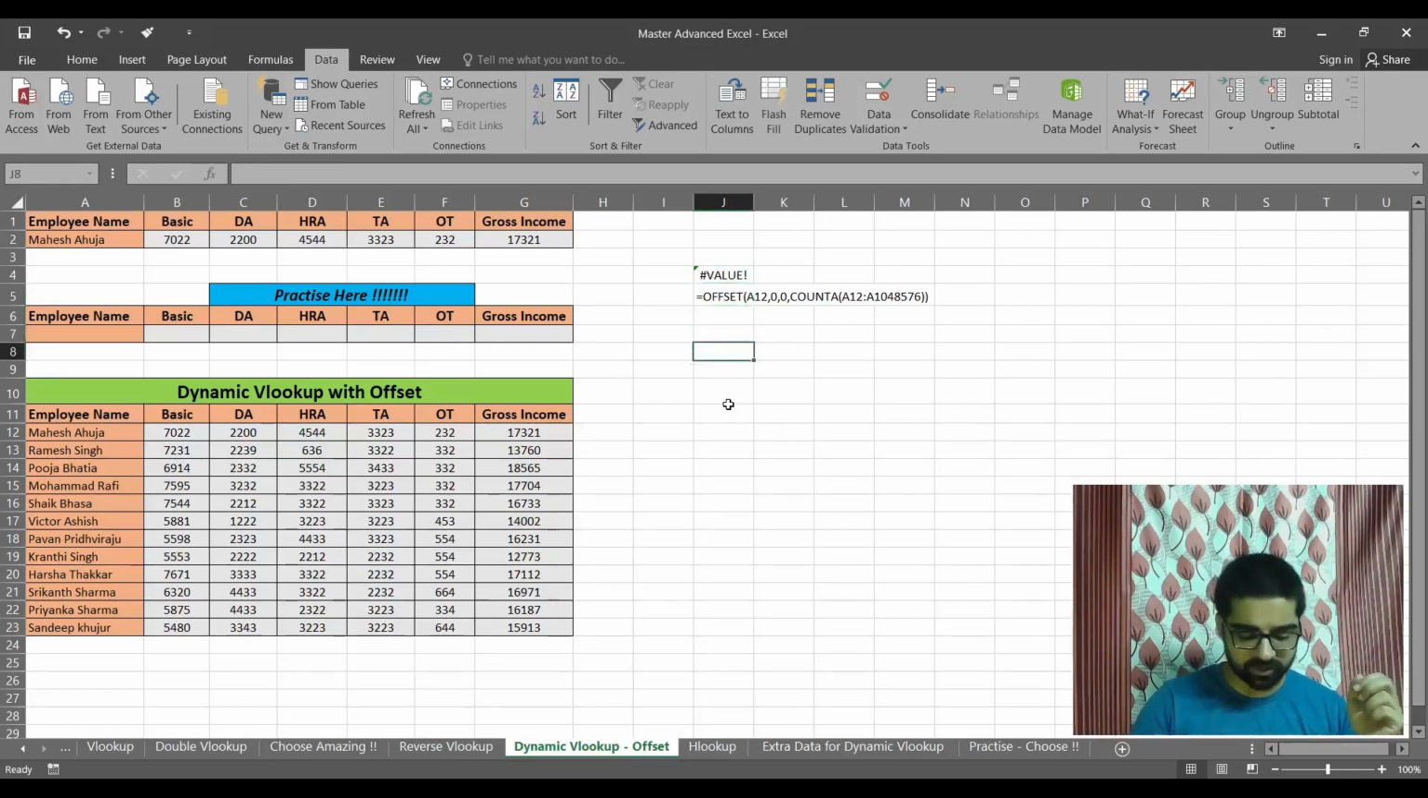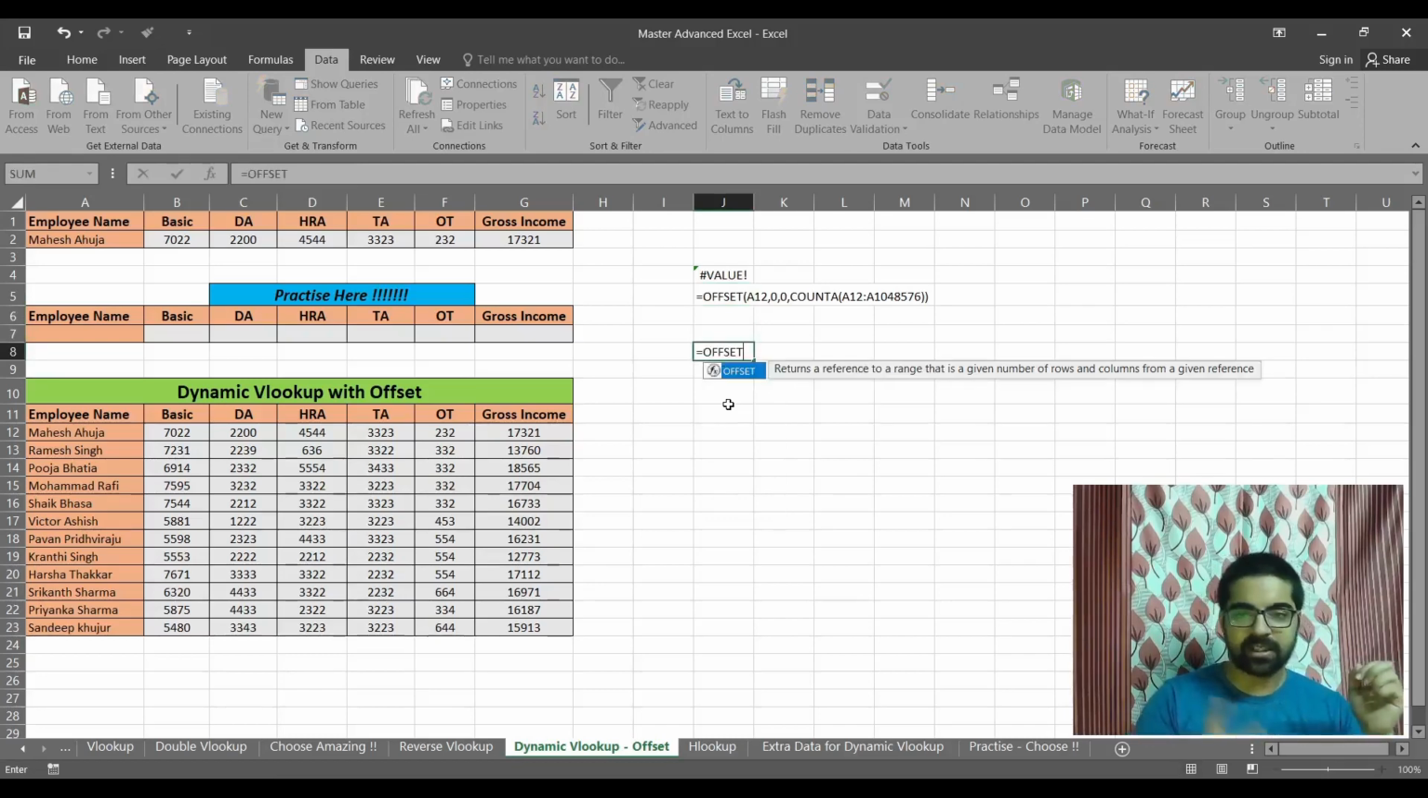Now you'll understand what is offset. Equal to offset. You can see the description here, but you won't be able to understand it, because they keep it in Excel language, a little high-level language. It's a little bit difficult to understand, so I will tell you this way.